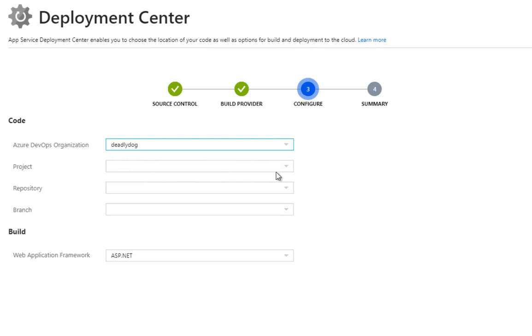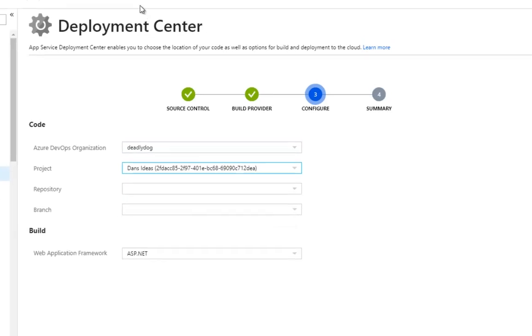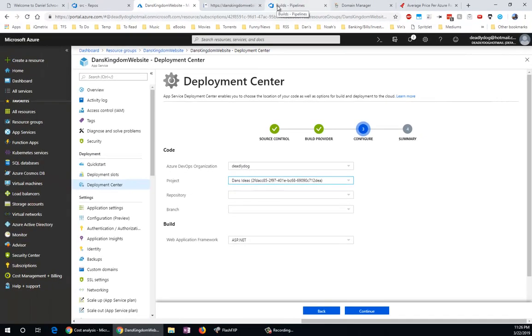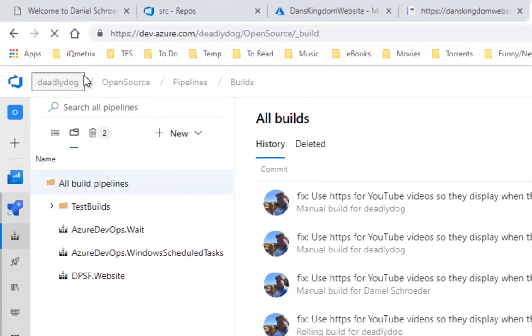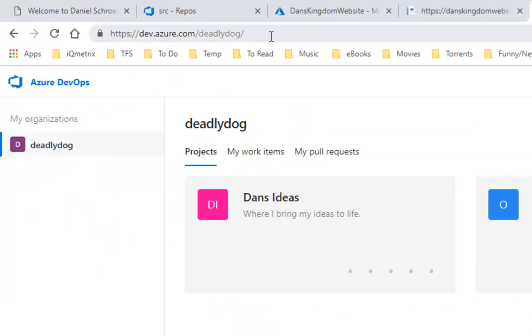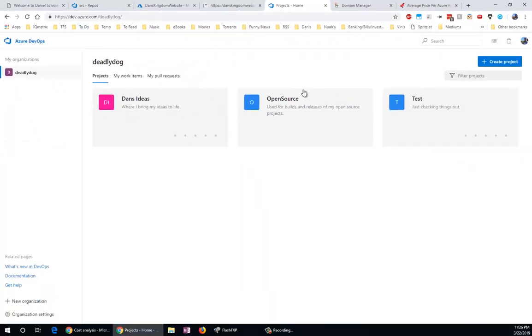I'm going to use my personal organization here, my project. These are just ones that I already have created in Azure DevOps. If you don't have an Azure DevOps account yet, I recommend you go get one. Just go to dev.azure.com. It's completely free for teams less than 5 members, I believe, and you can create your own team projects and everything.